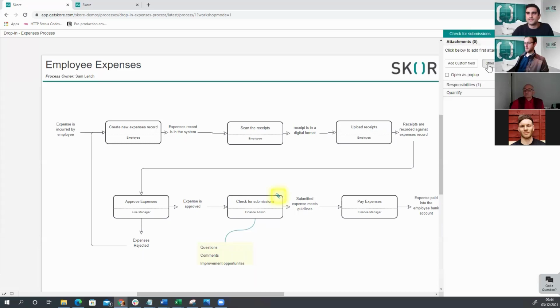If I click attachments, it gives me the option to add all sorts of attachments. So I can add text. Skore supports Markdown. That is changing in Skore Spinnaker, although it will still be supported in Skore Spinnaker. We'll just have a text editor as a bit of an improvement. But for now, we use Markdown.